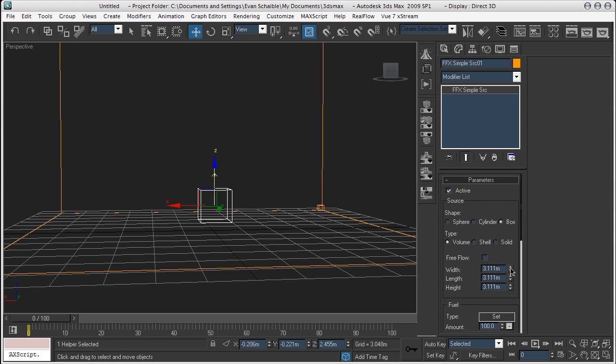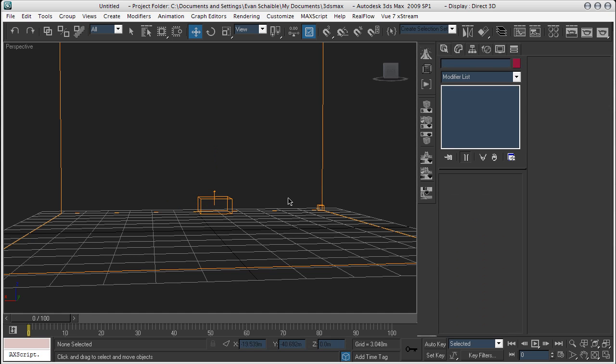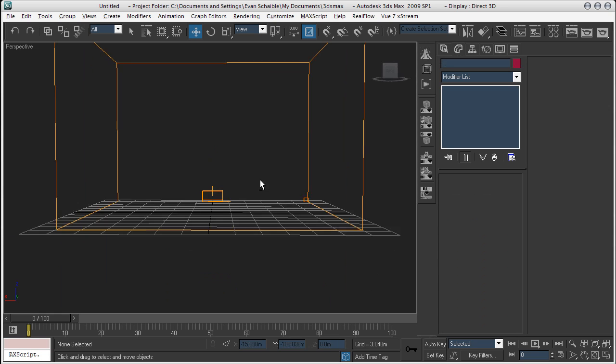And we're going to change the height. We're going to bring that down a bit, and that should do it. It looks pretty good.